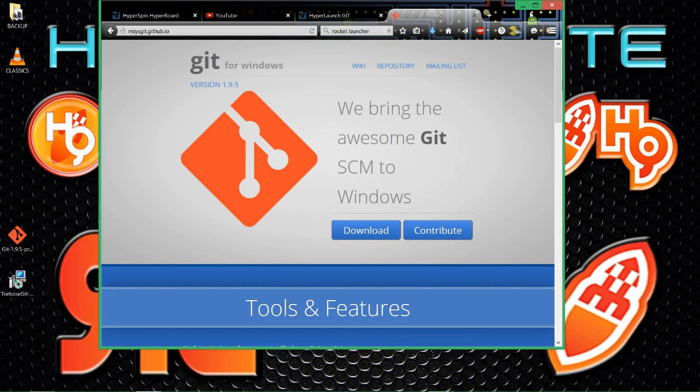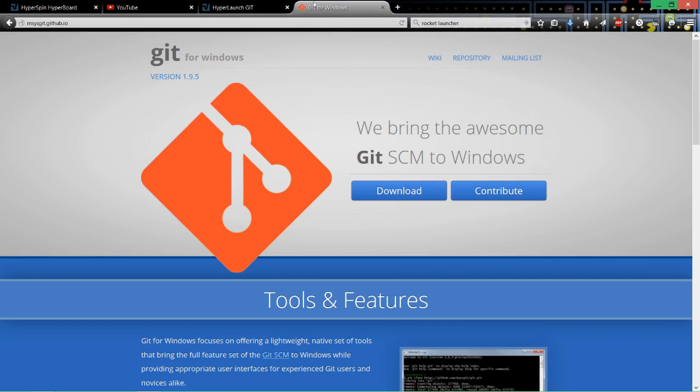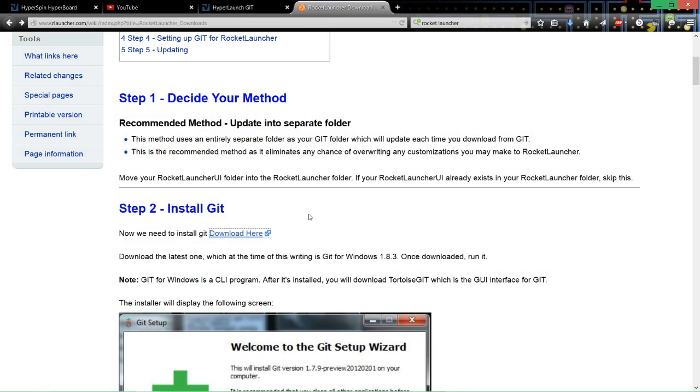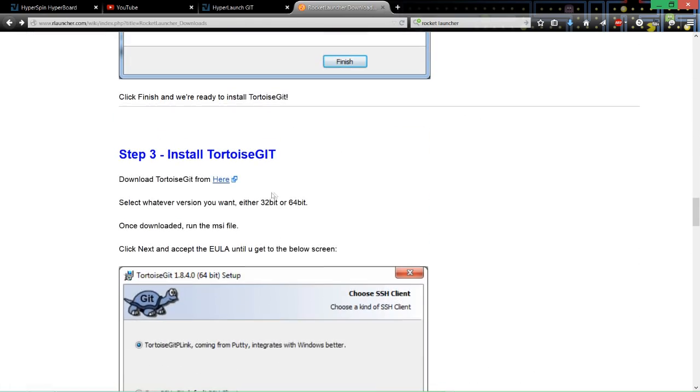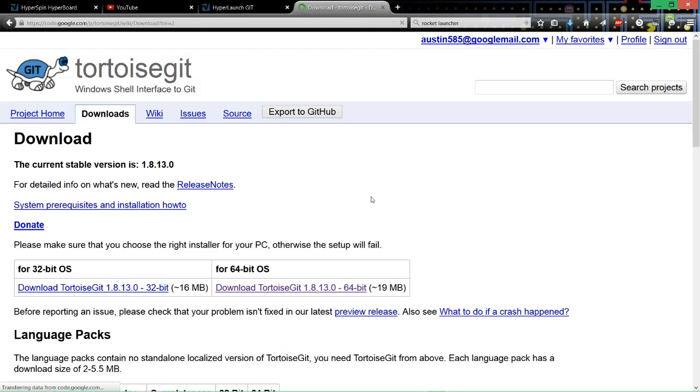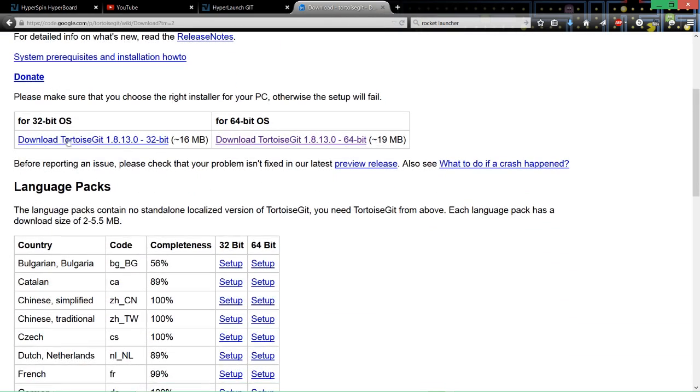To save me fanning around later on, I'm also at this point going to go back to the website, and if I scroll down to step 3, I've also got to install something later on, and this one takes a bit of time to download. So a good idea is to scroll down here now to the Toy Story Git, get it from here, and here you will see a couple of options.